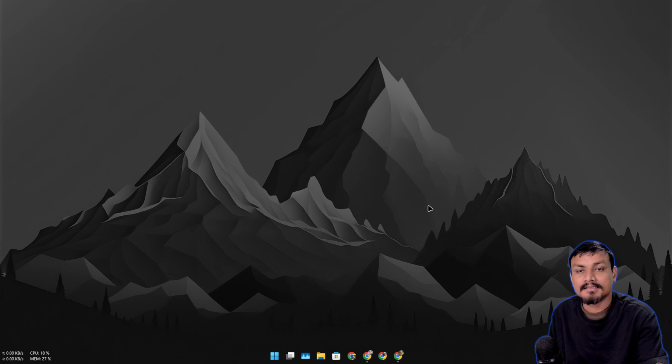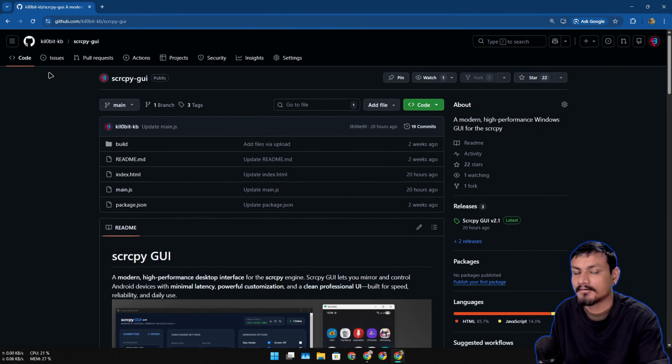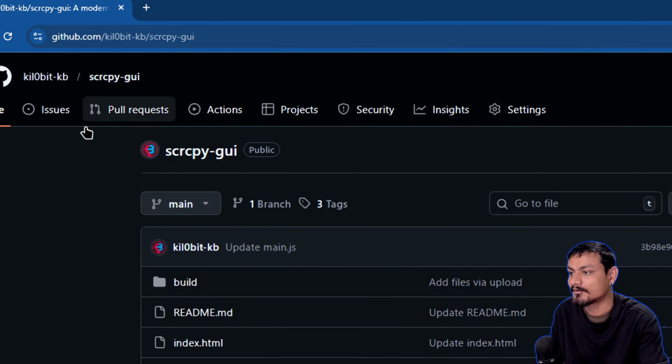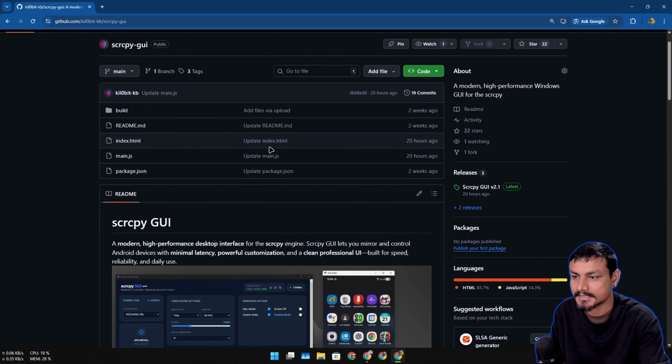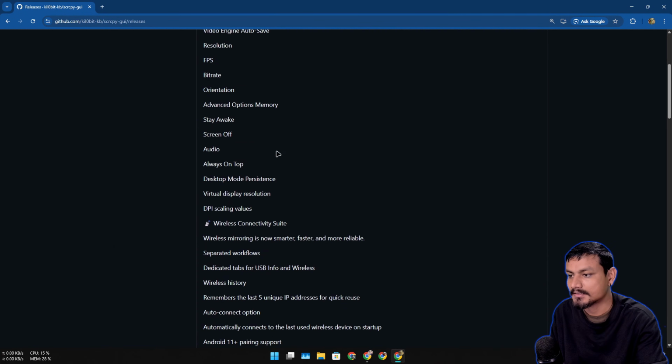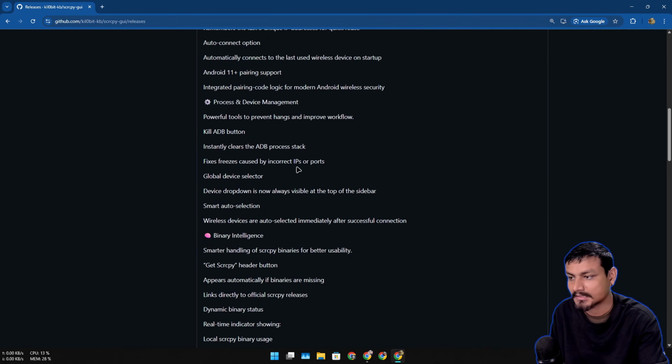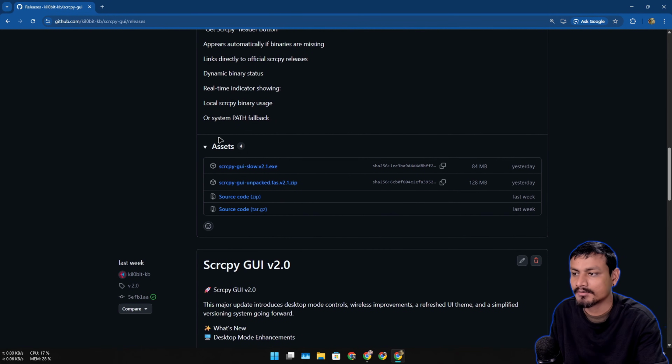Now let me show you guys the tutorial on how to download this and set this up. Okay, so this is the official GitHub page. And yes, I made this app, so it's free and open source. All the source code is here. Once you're here, you can go to releases, and here you can read the new changes and all that. Just scroll down until you see assets and download this.